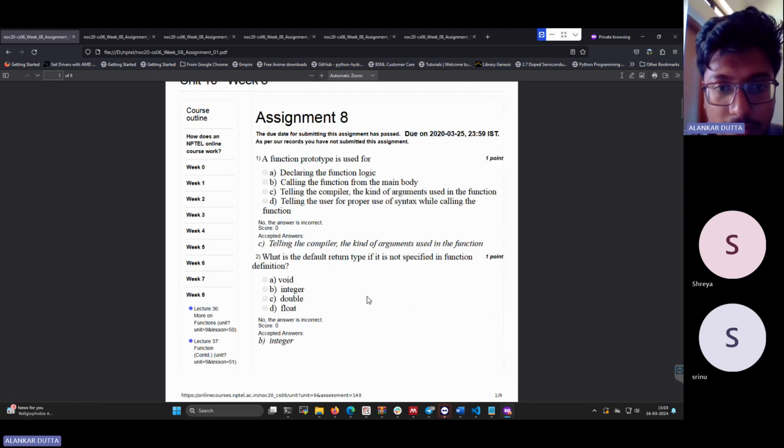Okay, so what is a function prototype used for? A prototype of a function is like declaring the function to the compiler, so that it knows this is a function which returns something of this type, and these are its arguments. Later on, it's up to you to create the function. You can have a function declaration, and then the definition of the function, where you write the main body later on. The declaration is called a function prototype. It just tells the compiler the kind of arguments used in the function. So the right answer is C: telling the compiler the kind of arguments used in the function.